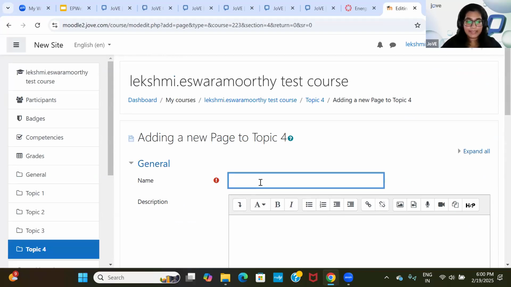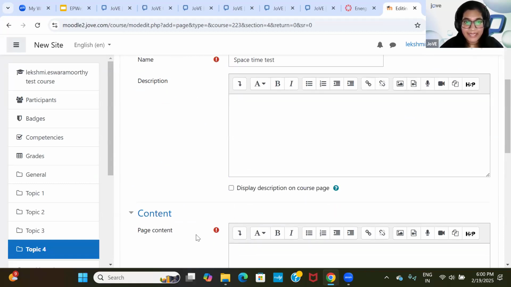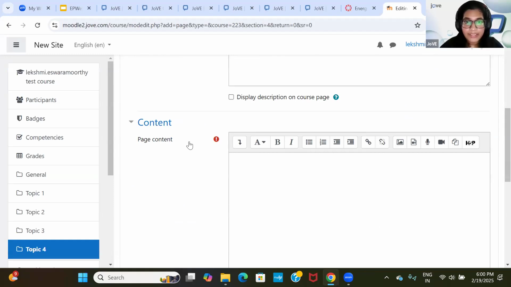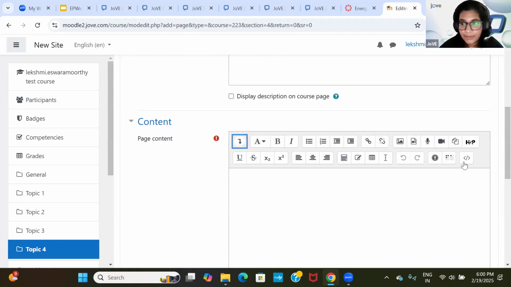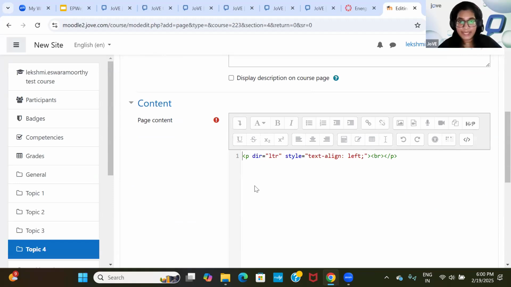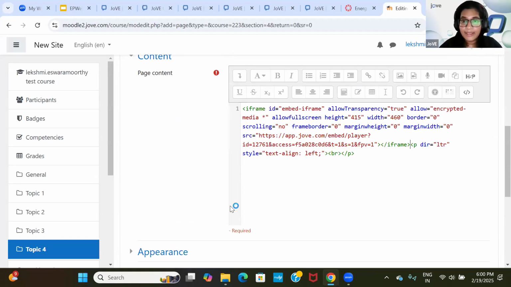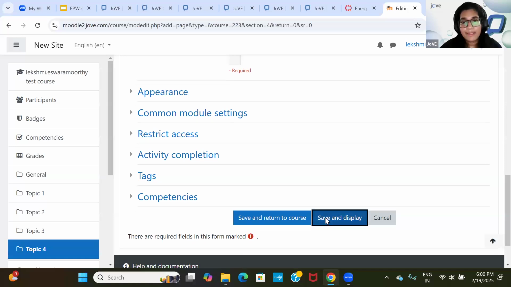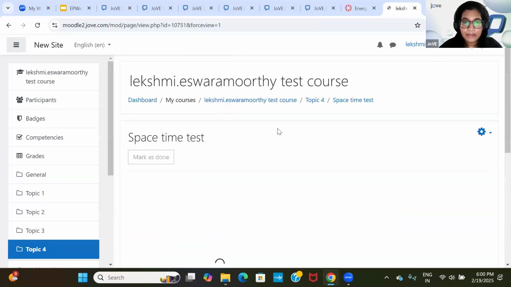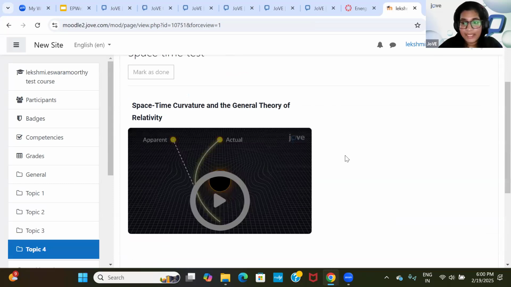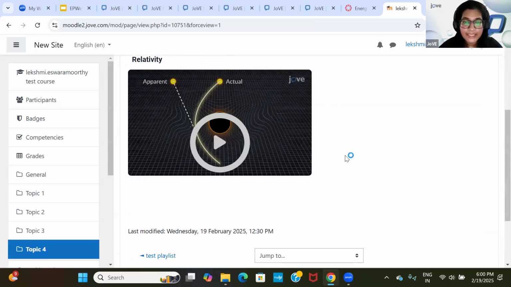Then same thing here again, space-time test, and then I don't have to type any description. Yeah, in the content, I'm going to click on the HTML editor again, and wherever your cursor comes in, just paste the code over there. And yes, that's it. Save and display. And there it is. We have the video embedded.